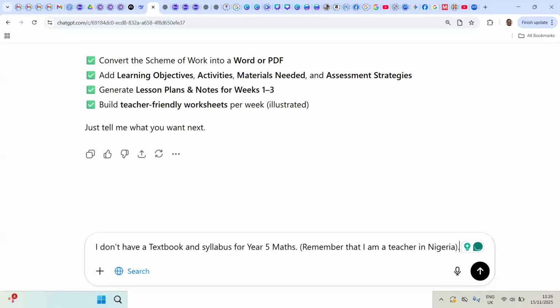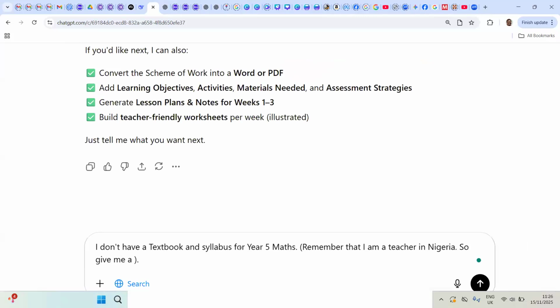Post up. In Nigeria. So give me a Nigerian scheme of work. Let me close the things here. Give me a Nigerian scheme of work.